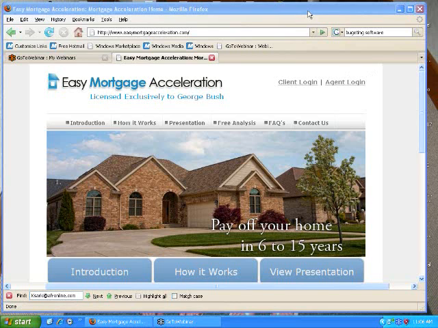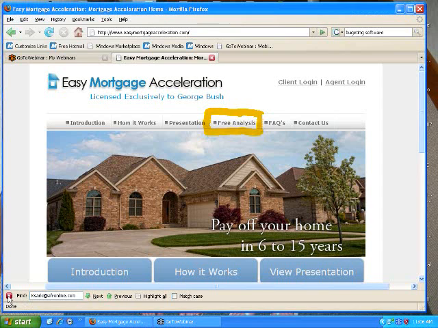To start out, we're going to jump back into our tab for Mr. George Bush's website on his Easy Mortgage Acceleration page. When the client hits the website, as we reviewed last time, they can read all about the mortgage acceleration. The big key here is you want to drive your clients to run a free analysis. The free analysis is a huge teaser, a huge pusher to help them see for themselves what mortgage acceleration can do for them right away.